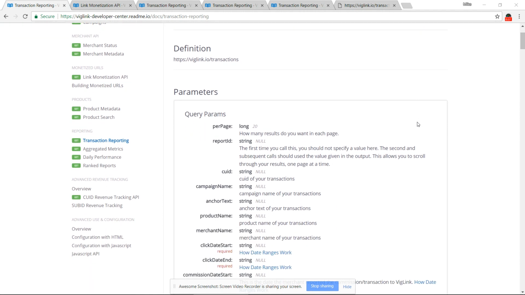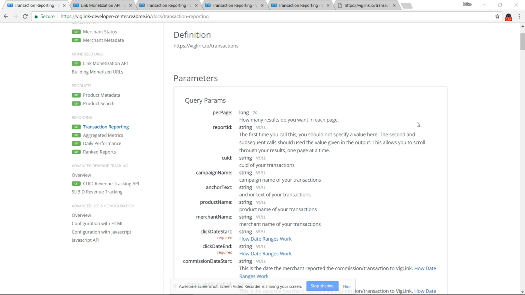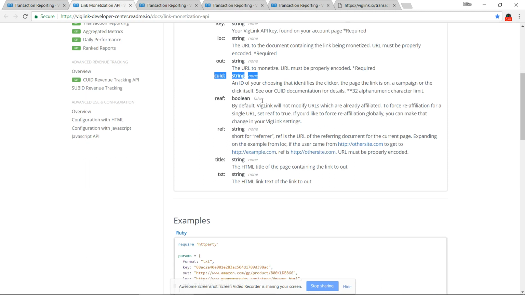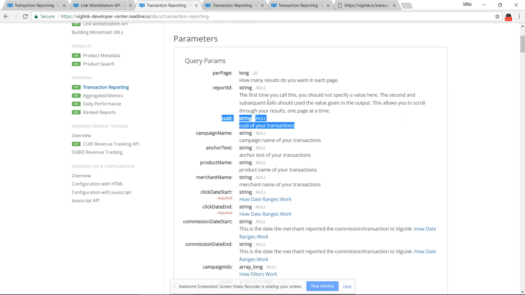Most of you will be happy to hear that we allow you to filter these results by the CUID and SubID, which is what makes click-to-commission reconciliation possible from the Link Monetization API over to the Transaction Reporting API. So let's cover some practical use cases.